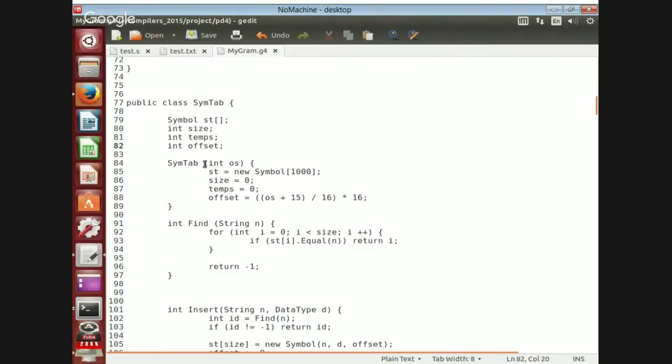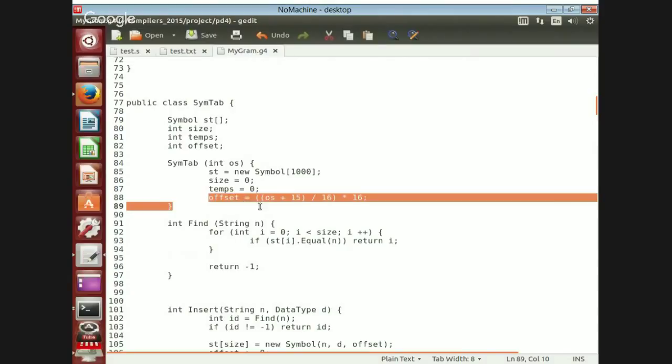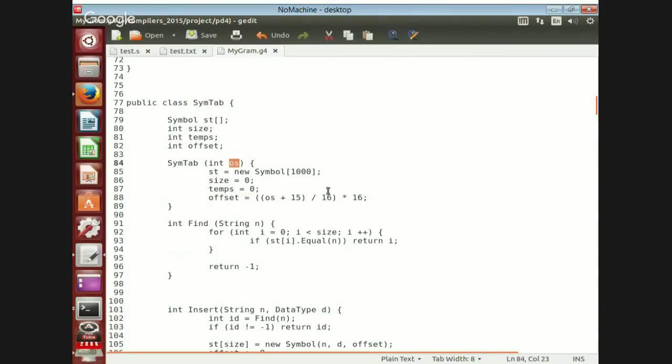Here we just initialize the symbol table with some offset, and now these offsets must all be 16-byte aligned, which is a mandatory requirement on x86. So whatever offset value is given into the constructor is aligned to a 16-byte boundary. Any questions about this? This is how you align anything to a 16-byte boundary: you add 15, divide by 16, and then multiply by 16. Any questions so far?